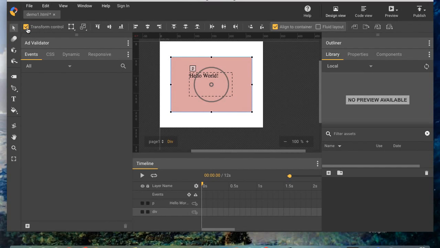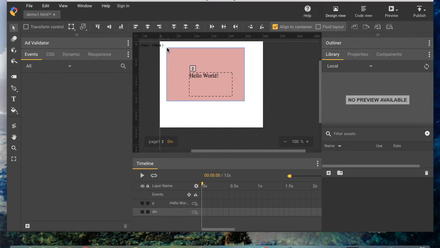If you go over here, you got your transform tool. You can move it around. You can resize it. If you notice, if the transform tool is off, it doesn't give you the option to resize it.